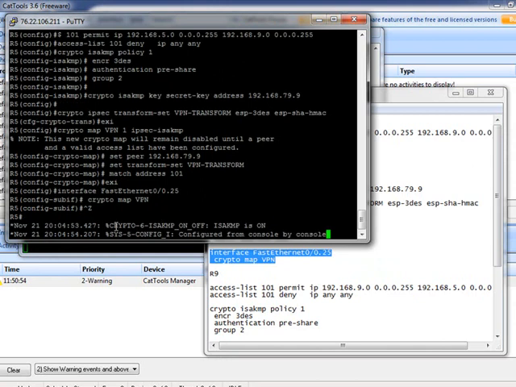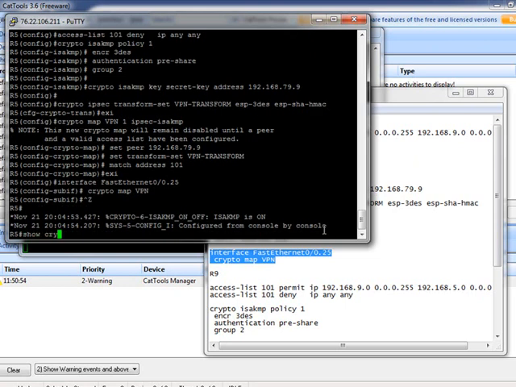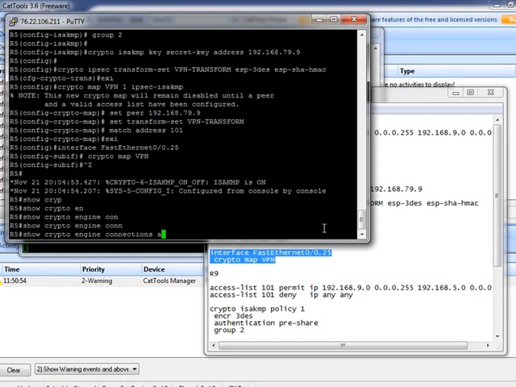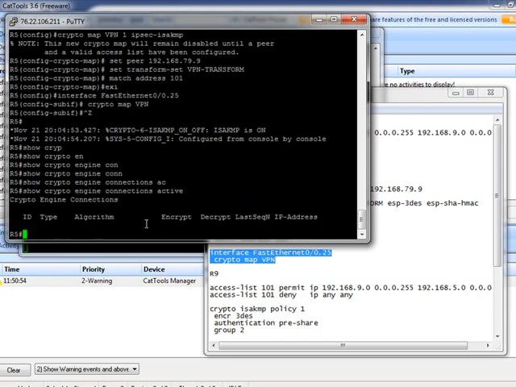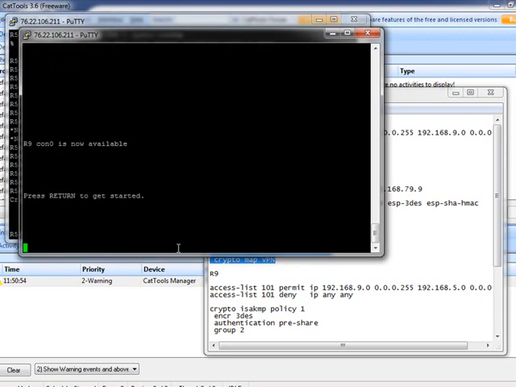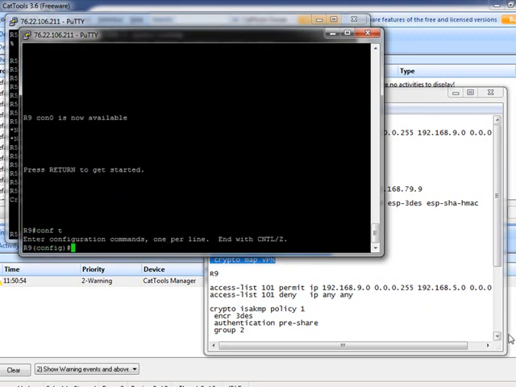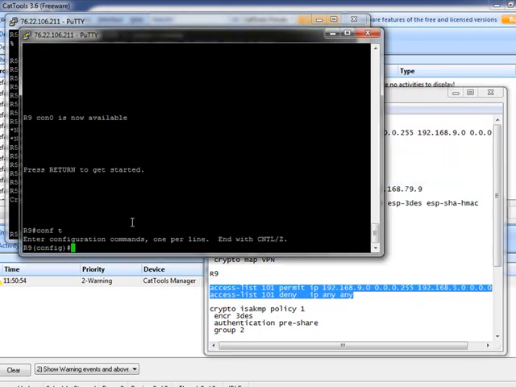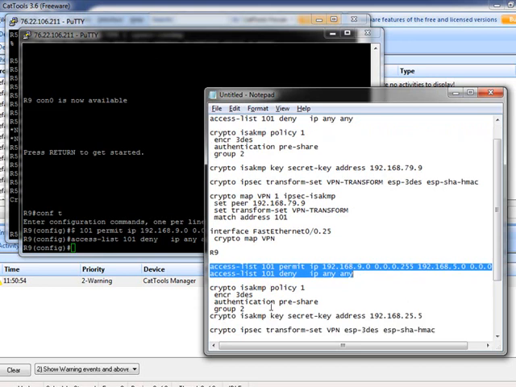And notice now it says that the process is now on, because all the elements are there for configuration. So if we did show crypto engine connections active, you can see that it's been set up, but nothing's happening yet because we haven't sent any traffic across. So now we will go to router 9, and we will repeat the process, obviously in reverse, because now we're listing the source as 192.168.9.0 and the destination as 192.168.5.0. It was reversed before. So we configured the access list. We actually apply it later.